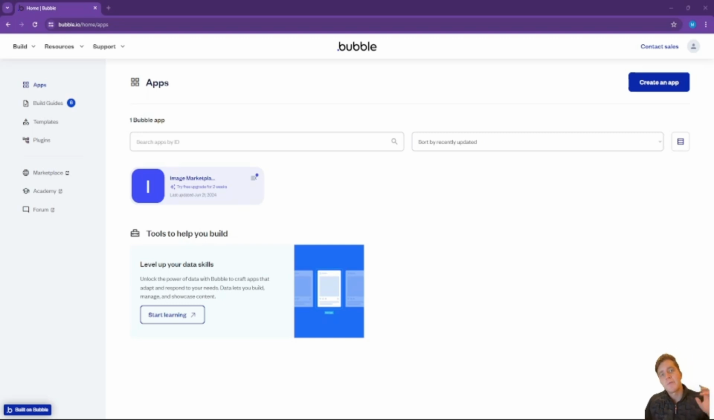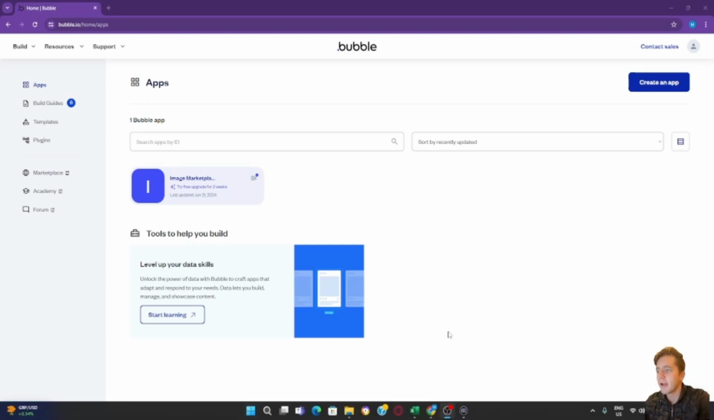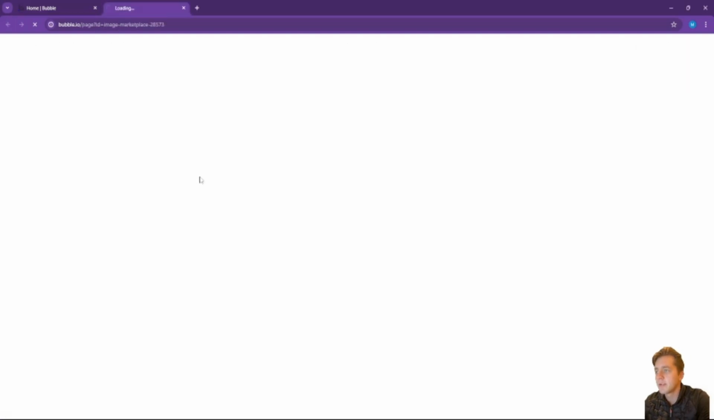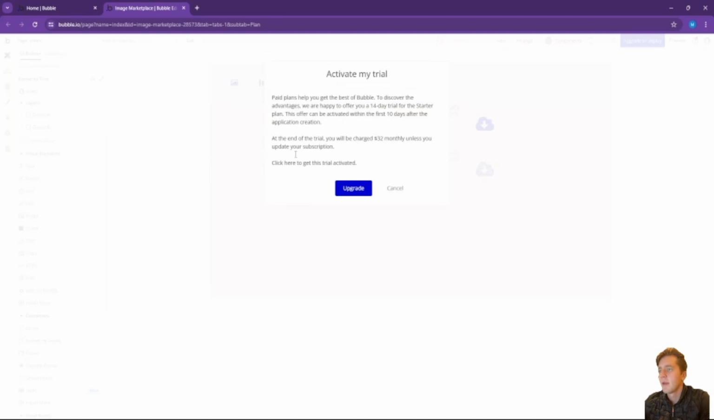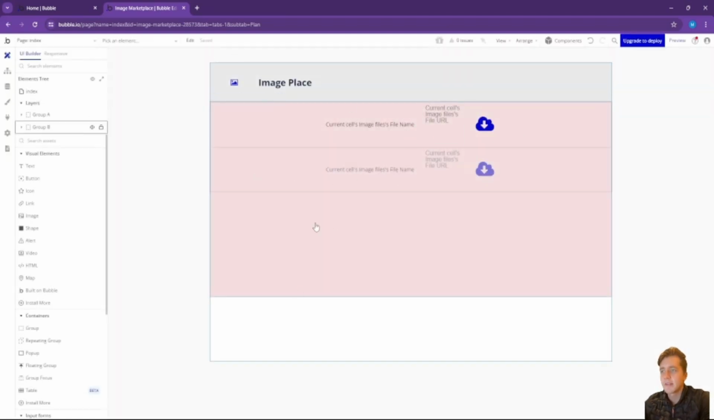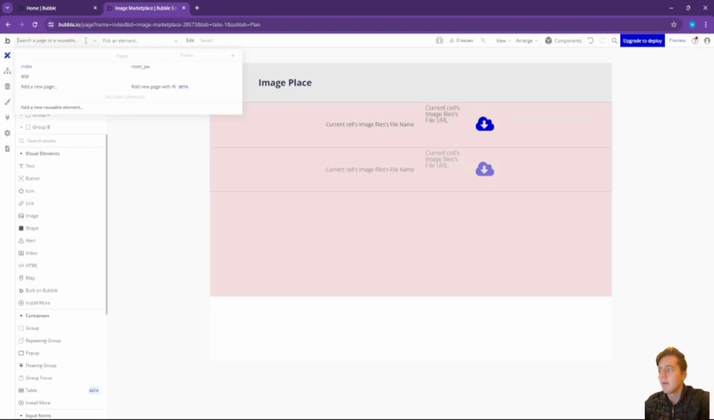So we're going to carry on from our build from last time, and we're going to slowly start building these simple things into a full web app. So we're over here at bubble.io, and we're going to go into the image marketplace from last time. Wait for that to load. We're not going to activate the trial. So here's the page from last time, and now we're going to use the AI magic essentially.